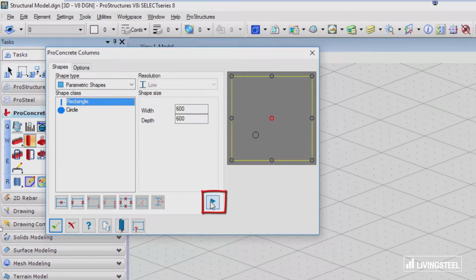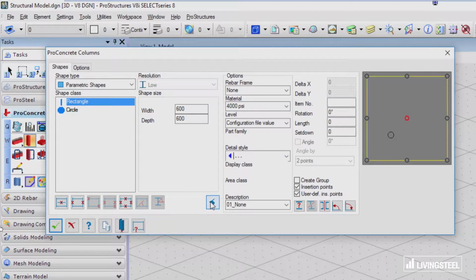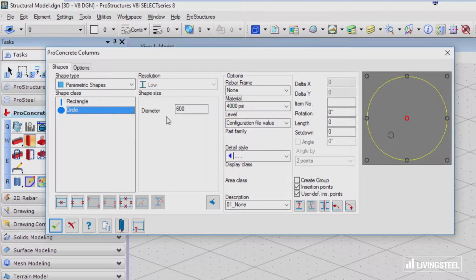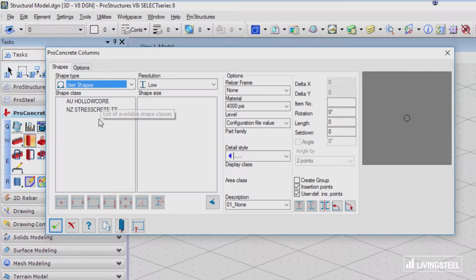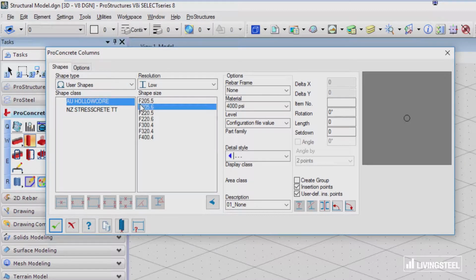These options can be hidden or shown with the arrow button on the bottom. With shape type we can define whether we will use parametric or user shapes. Parametric shapes give us two straightforward options, rectangle and circle, and in both instances we have to specify either width and depth or diameter. User shapes allow us to predefine a section shape that will then be used to model a concrete object. A few of those are delivered with the software, like Hollow Core and Double T slabs.